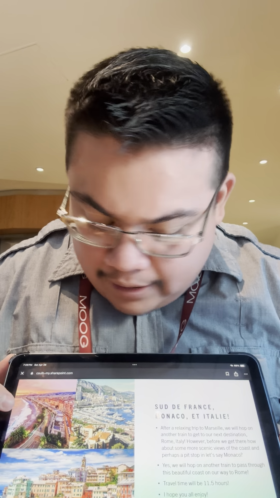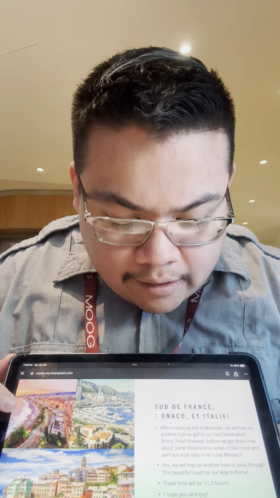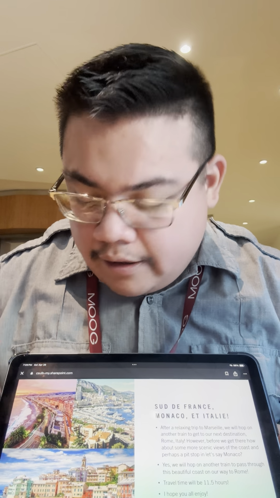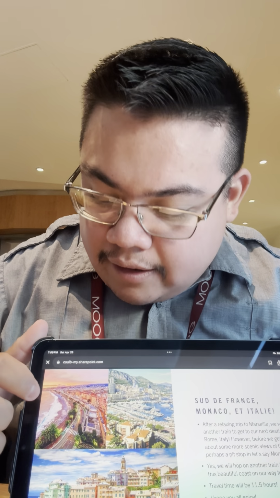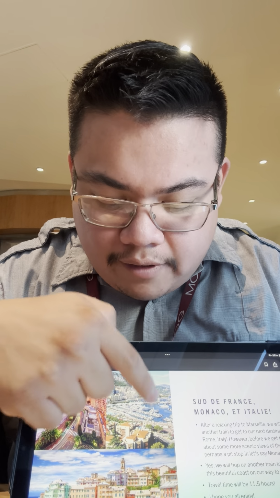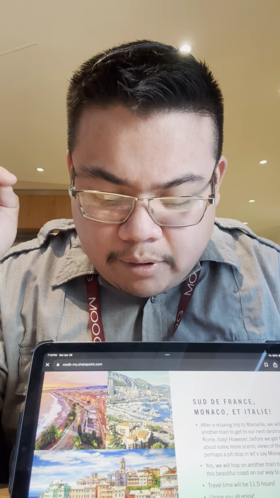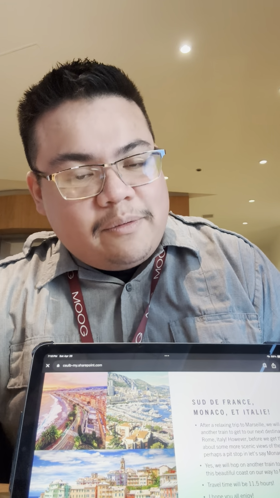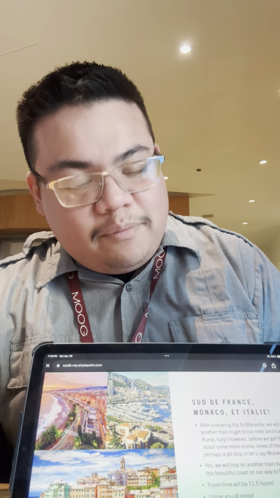So before we see that, as you can see right here, this is going to be Nice. This picture right here is Nice, so you can see the beautiful coastline, and I think this is the sunset, so you can see how beautiful the city is. After that, we're going to Monaco. Monaco right here is a port city, there's a lot of boats and everything, very high rugged terrain, an expensive luxury area, but it's really beautiful. You know, figure why not make a pit stop here.